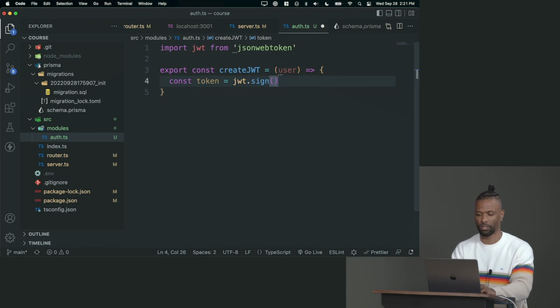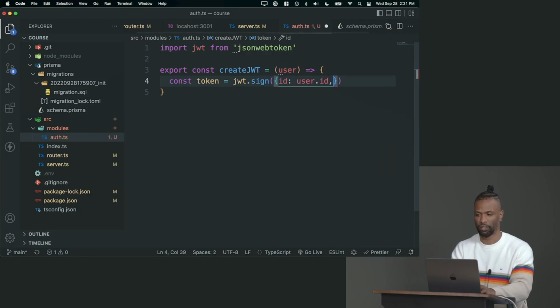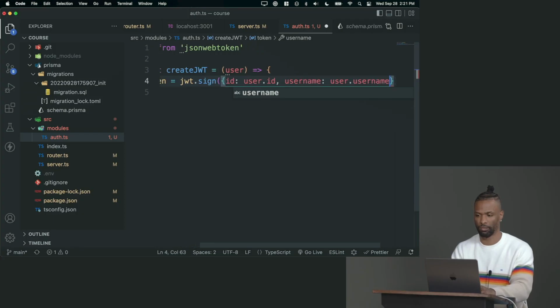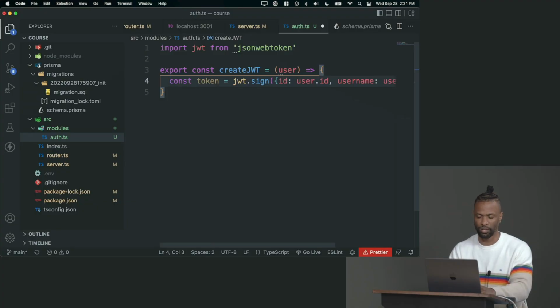It's gonna take two arguments. It's gonna take an object, so the payload, in this case, an ID with a user.id, and then a username with a user.username, like that. And then the second argument is a secret. You cannot sign or verify a JWT without having that sprinkled in secret.